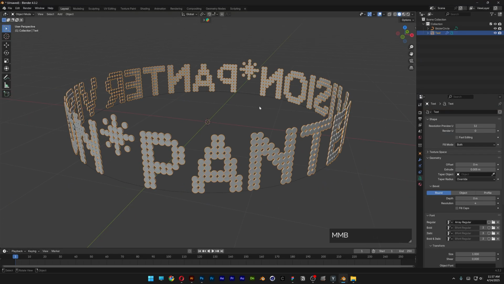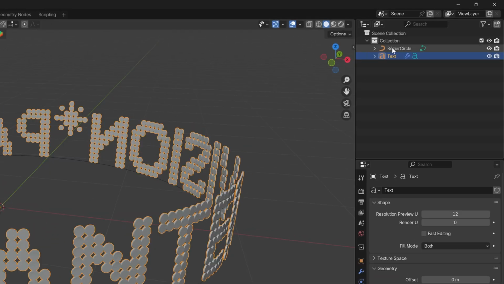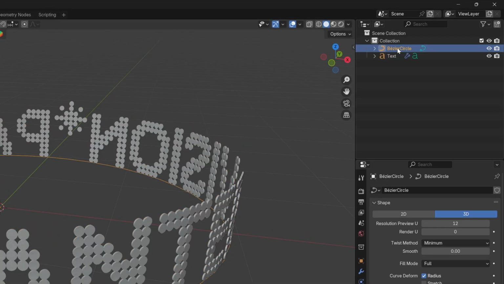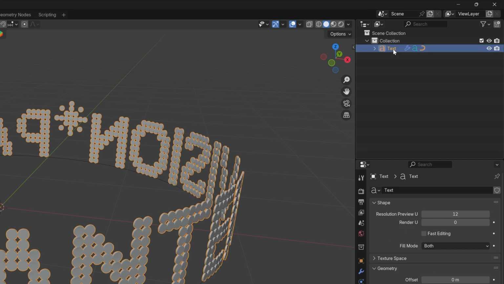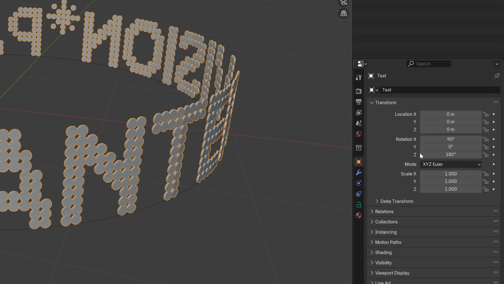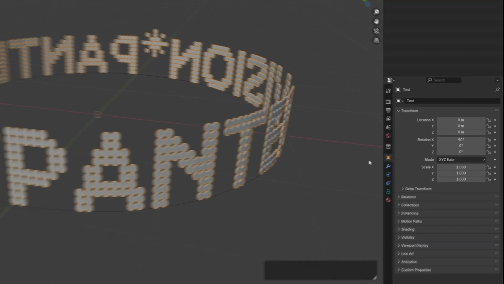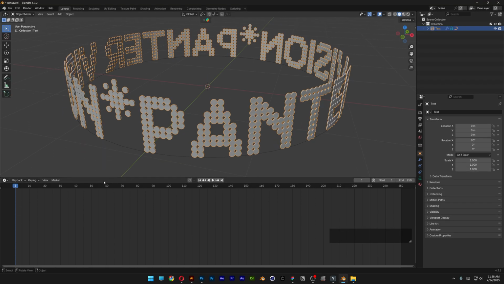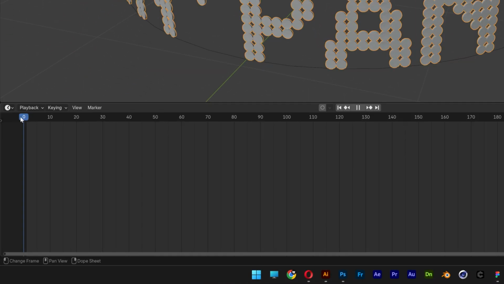All right, so from here, we're going to need to rotate this. So let's click on the Bezier circle, press and hold Shift, and drag it on the text. And now we're going to select the text layer. Let's go to object. I'm going to reset the Z to 0. And I'm going to bring up the timeline. Let's bring the keyframe all the way to 0.